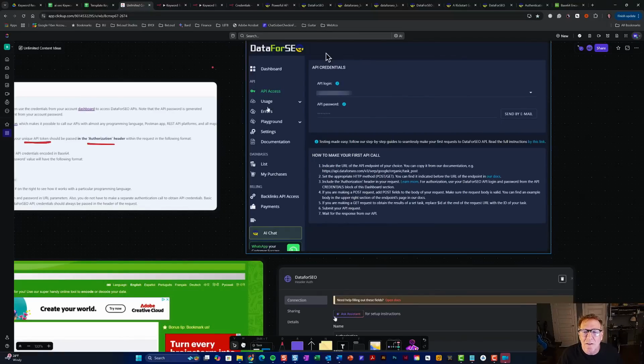If you'll go to your dashboard, you'll have an API login, and for me this is my email. I don't know why I blurred that out. But anyway, that's the login, and then the password is automatically generated. It's not the same as the account password that you created when you created an account, and you need to get it sent to you by email, which I found a little strange, but that is what you do.